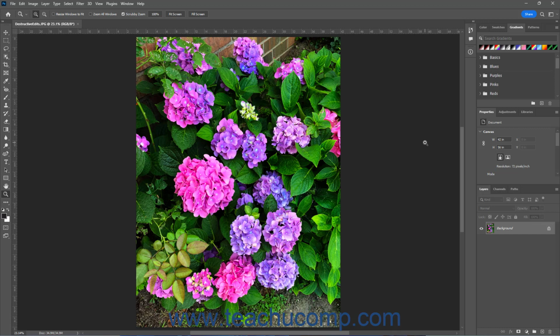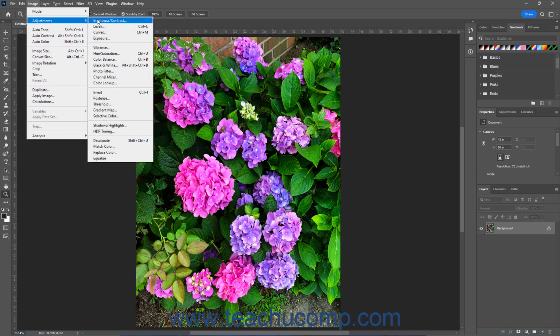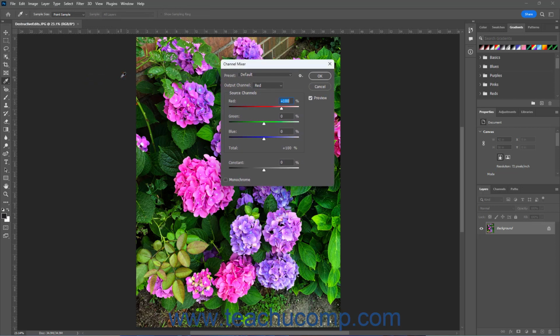To apply a channel mixer adjustment to a selected raster layer or smart object layer in Photoshop, select Image, Adjustments, Channel Mixer from the menu bar to show the adjustment settings in the Channel Mixer dialog box that opens. Then make sure the Preview checkbox in the dialog box is checked to preview your changes.